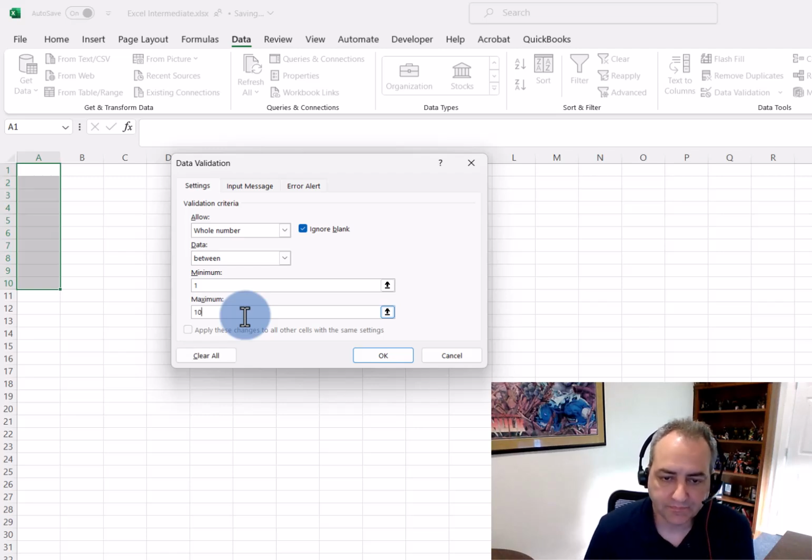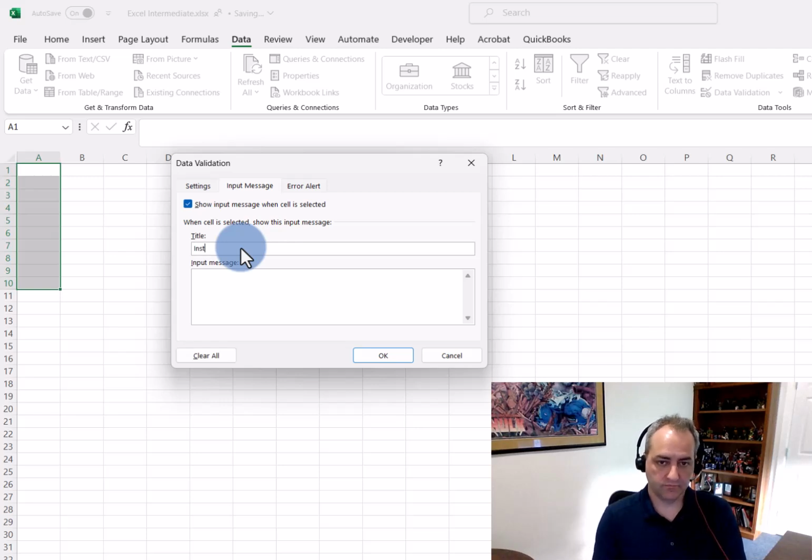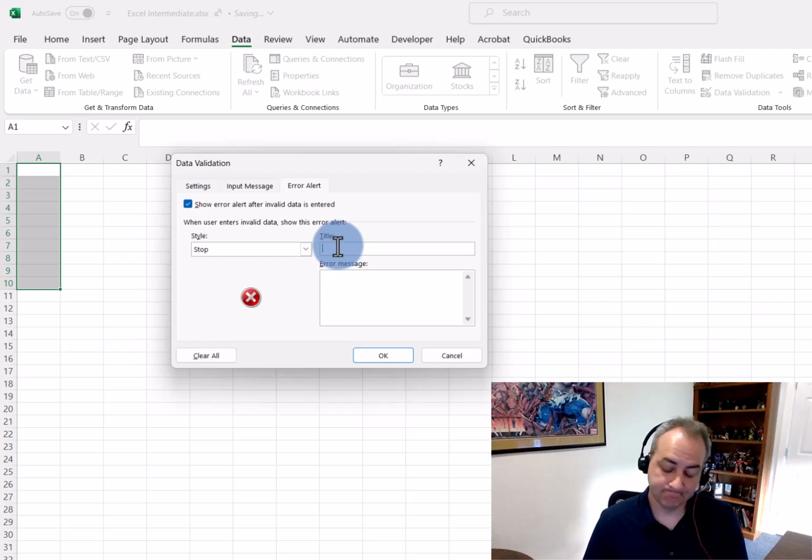Over here under Input Message, we can show a message with instructions on what to do with this. Input a positive whole number between 1 and 10. Then we can display an error message if they don't do that. Sorry, enter a positive number between 1 and 10.